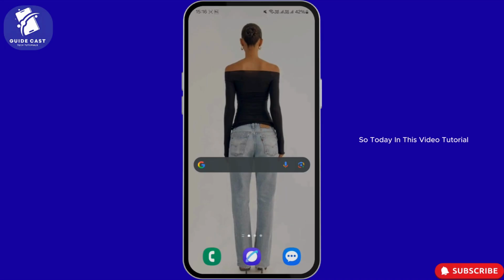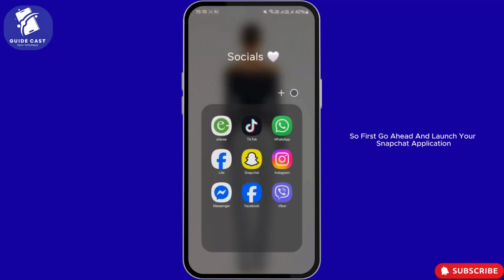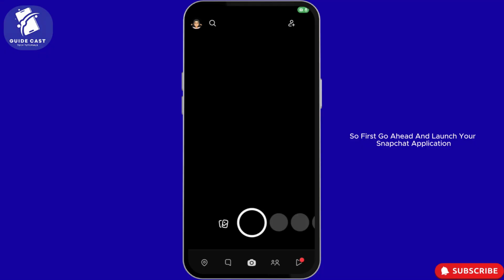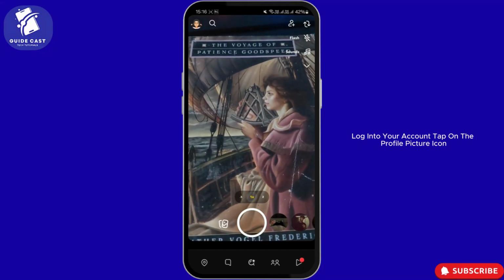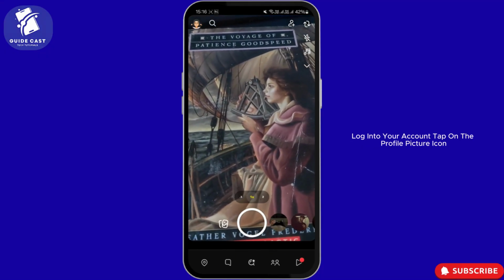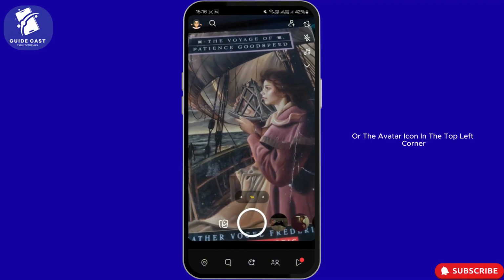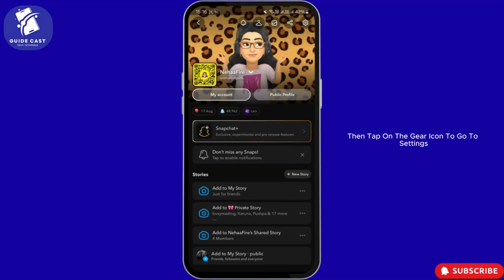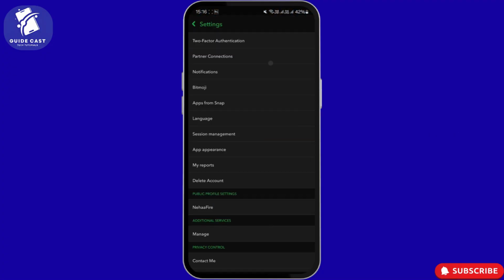So today in this video tutorial, I'm going to teach you how you can download your Snapchat data. So first, go ahead and launch your Snapchat application, log into your account, tap on the profile picture icon or the avatar icon in the top left corner, then tap on the gear icon to go to settings.